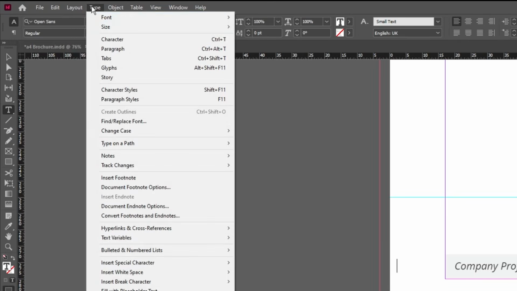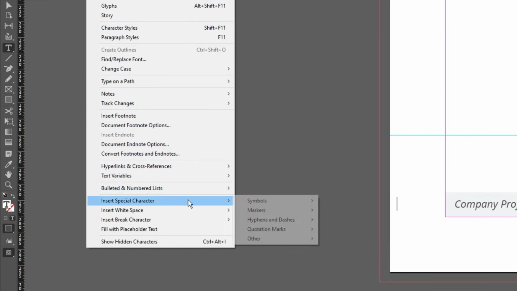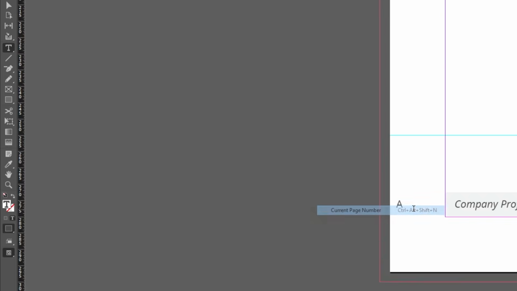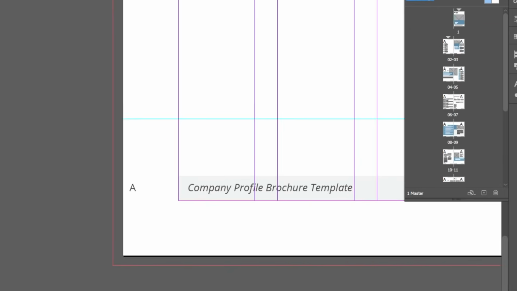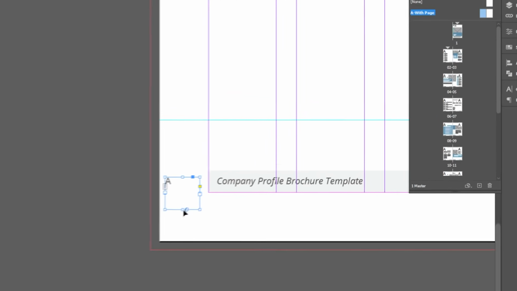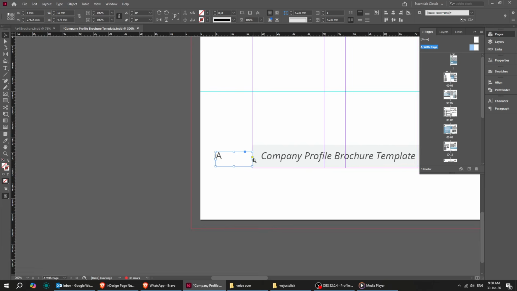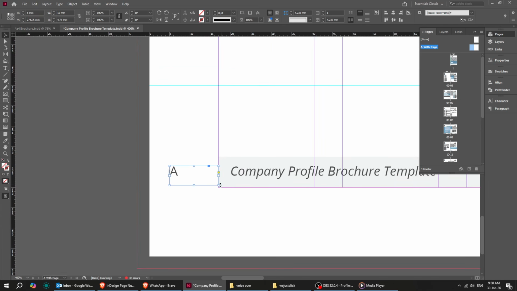To do this, go to Type, Insert Special Character, Markers, choose Current Page Number. This places a dynamic marker in your text frame. On the parent page, it may show a letter instead of a number, but that's normal. It will display the correct page number on every document page.